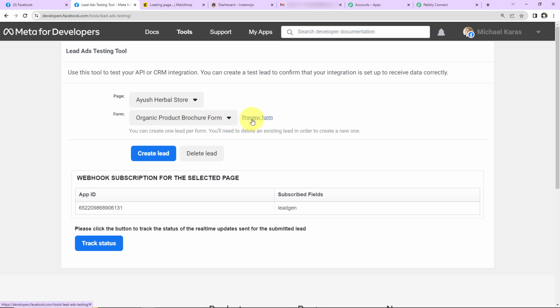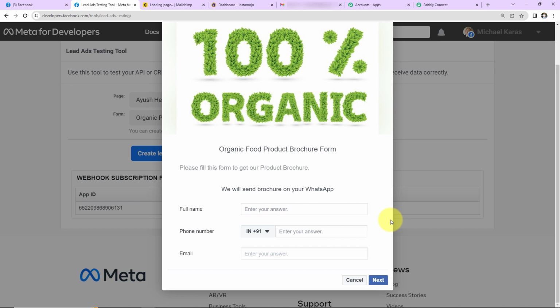Now I'm going to click on preview form. So this here is our form, and now here I'm going to fill in the details. So these are just test details. So I'm going to write test user.